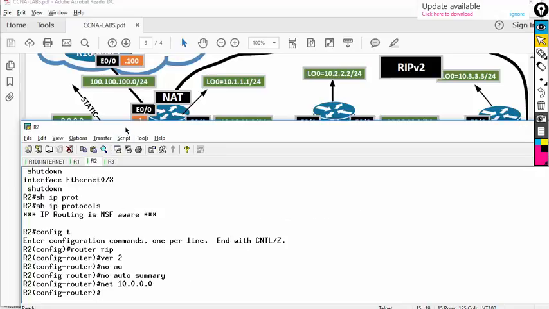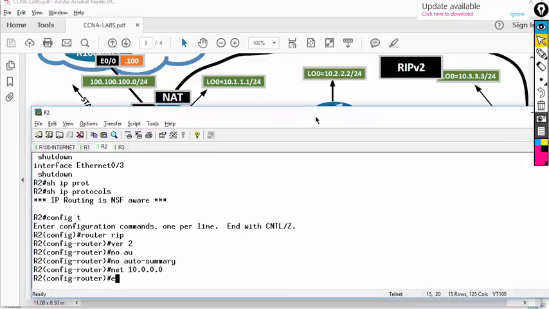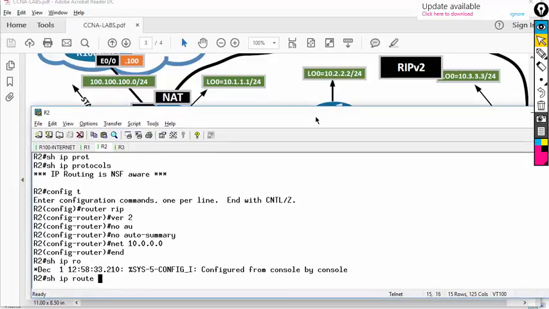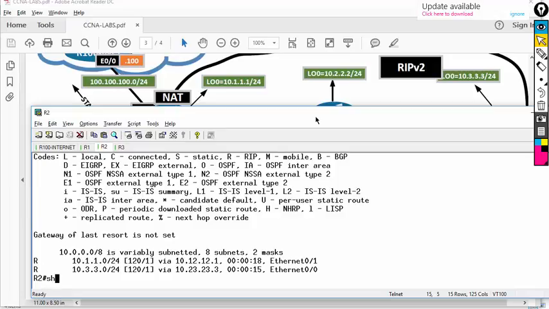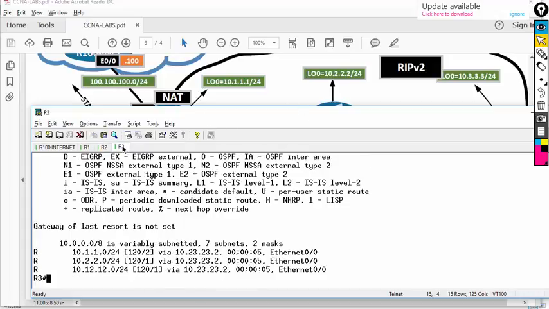R2 should see only two RIP routes, because R2 should see 10.1.1 as a RIP route and 10.33 as a RIP route, and all the interfaces of R1 are directly connected routes. So let's check that one too. If I type show IP route RIP, I'm seeing two RIP routes. If I type show IP route connected, and guys, again I want to show one more time on R3.